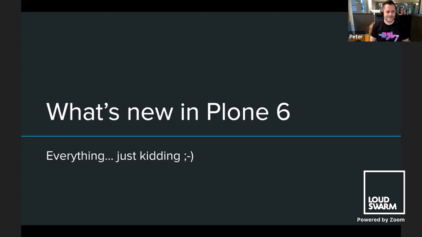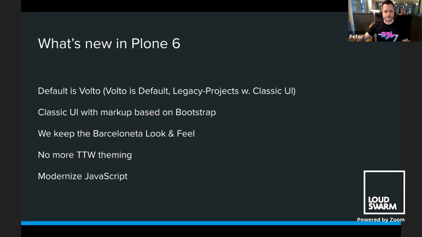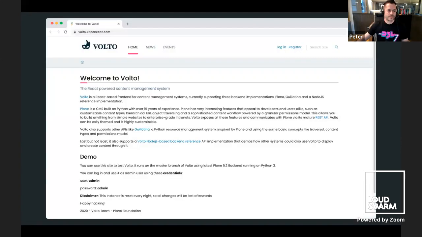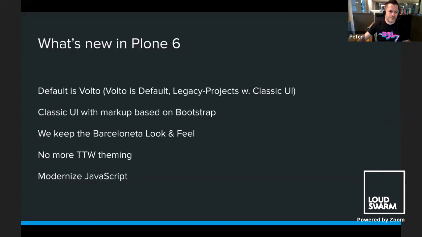Yeah, so we already heard what's new in Plone 6. We have Volto as the new default UI. Then we still have the classic UI, but we updated the markup with Bootstrap 5. It still has the same Barceloneta look and feel, but we updated it.